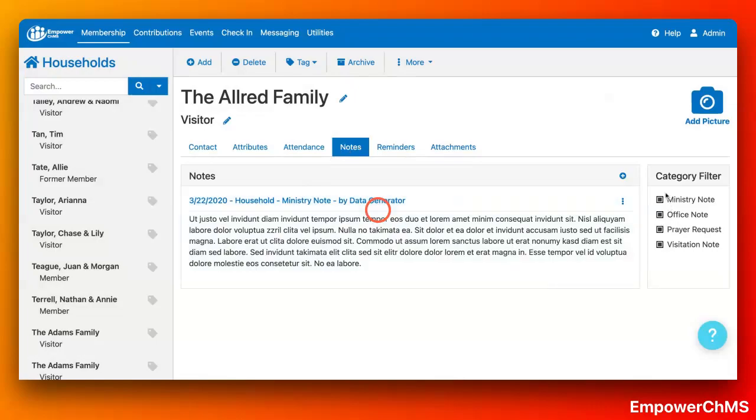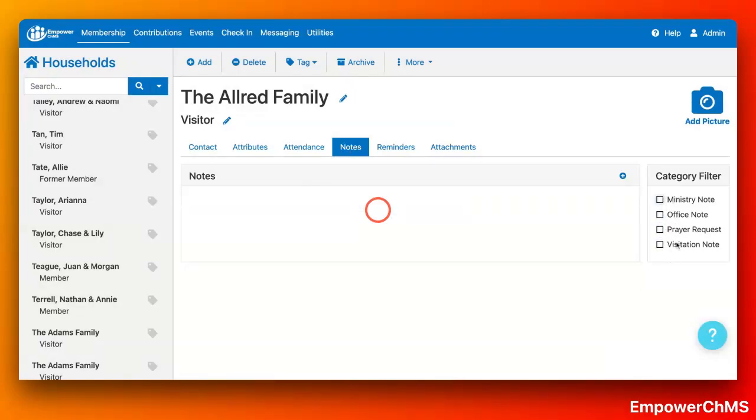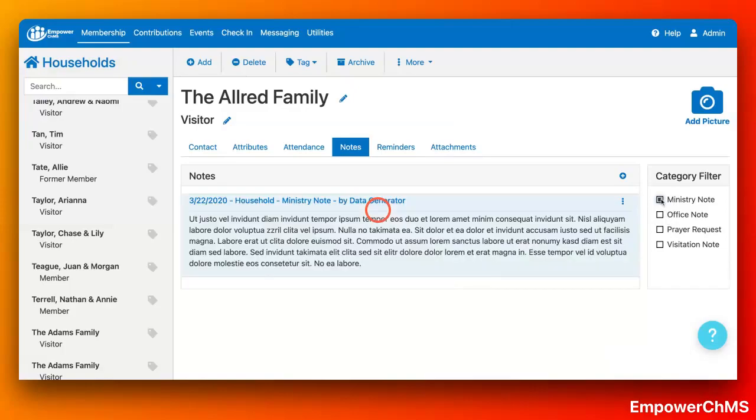You can see the different categories here on the right. You can see that you can select which ones you want to be shown. You can add and delete and customize all of these categories, and you can also set permissions for the categories to be shown for specific ministry leaders.